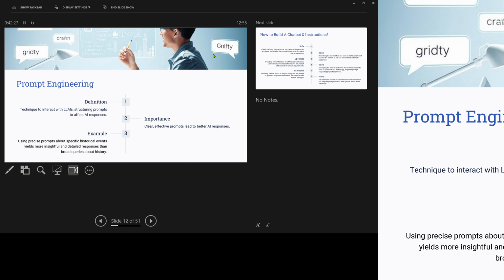So this is very, very important for us to get what we want from AI. AI doesn't have the capability of understanding our interest or understanding what we want directly.